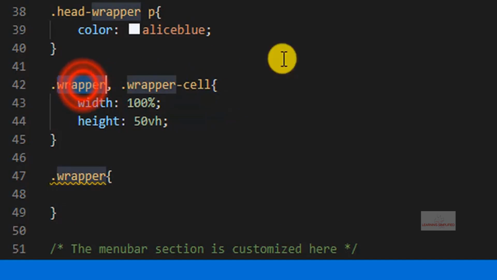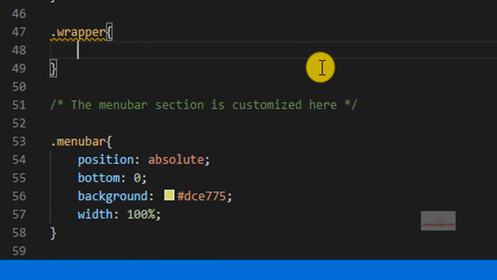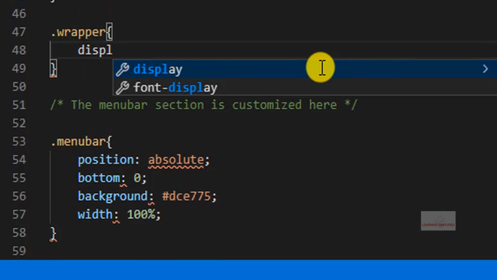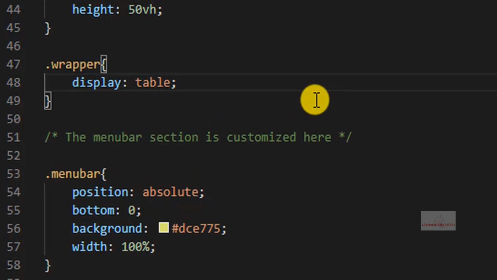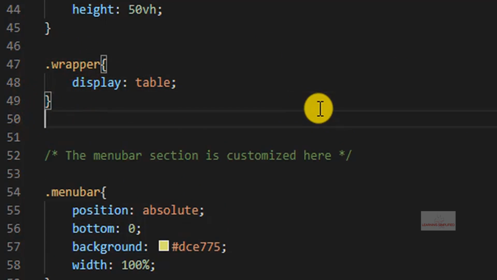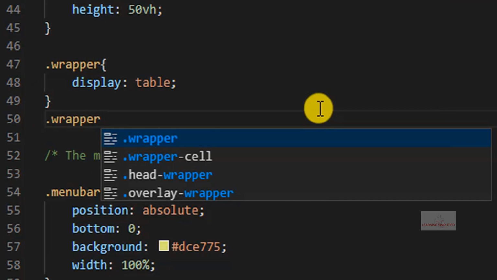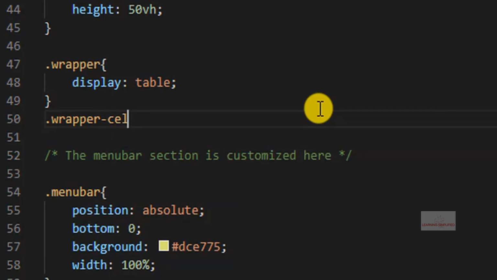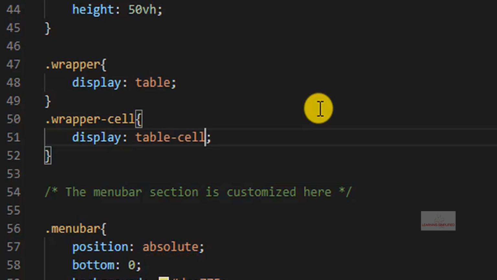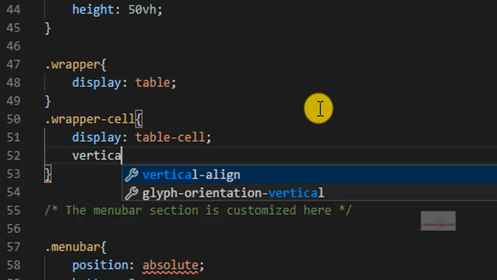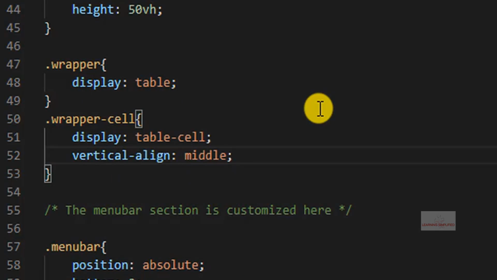Here in case of this wrapper class, we will be using the display property with a value of table, and for this wrapper cell we will be using the property of display table cell. And there's another thing, we want to keep them right into the middle, so the vertical alignment should be into the middle. So there it goes.